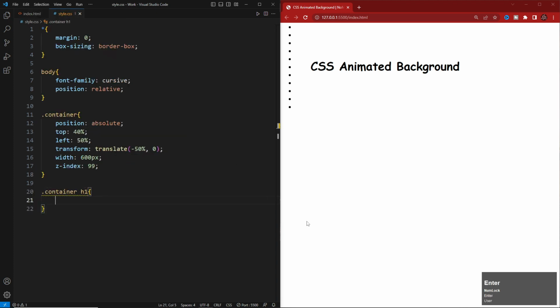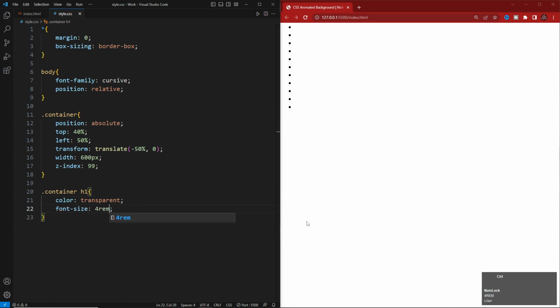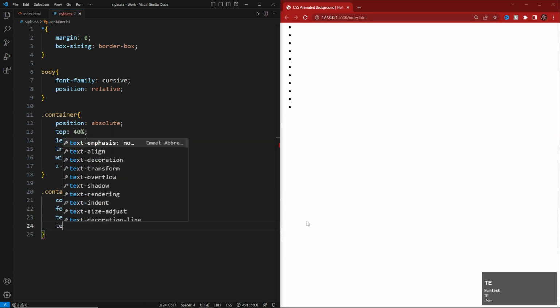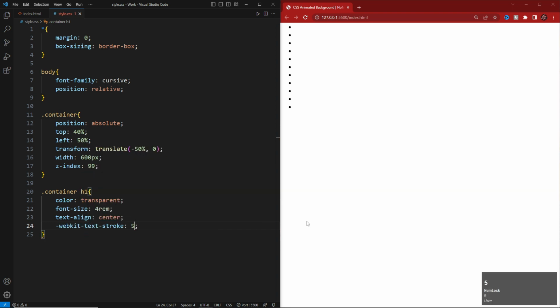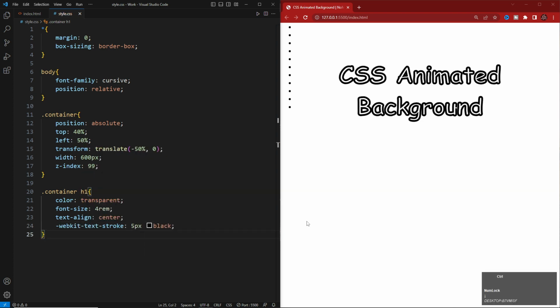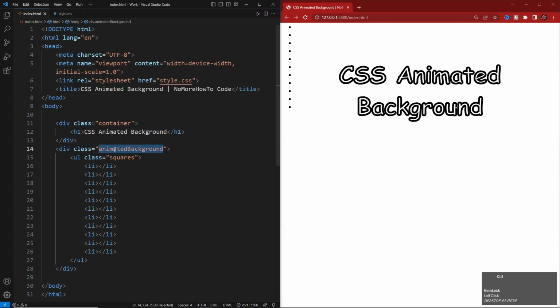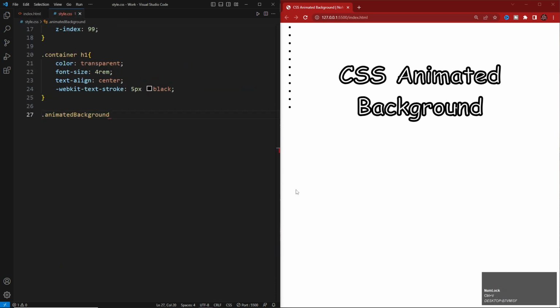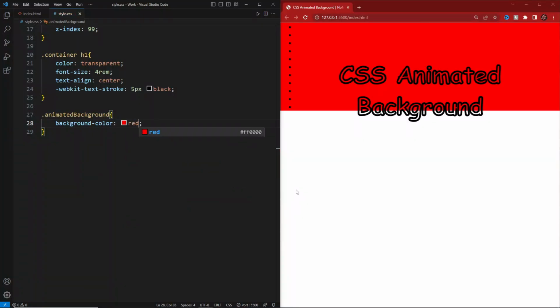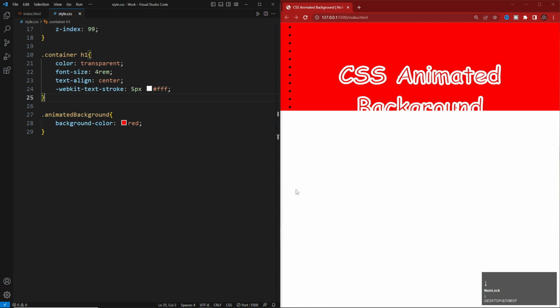Make some changes to the heading style, such as changing the color to transparent, increasing the font size, and centering the text, and you'll need to use the WebKit text stroke property to add a border around the text. Change the background color, width, and height, and now we're going to make the text stroke color white because earlier the background color was white, and if we made the text stroke color white, we couldn't see the text.